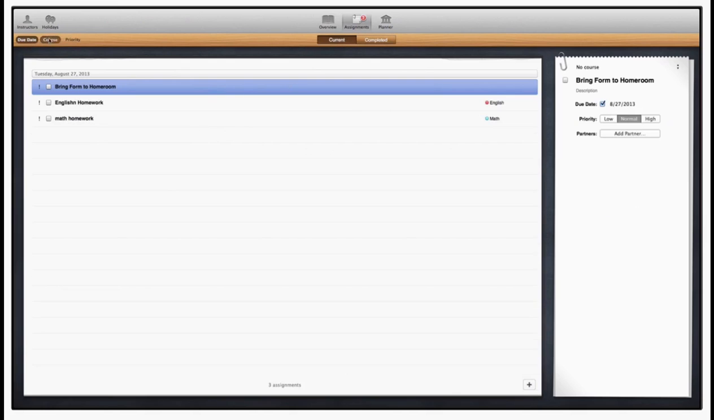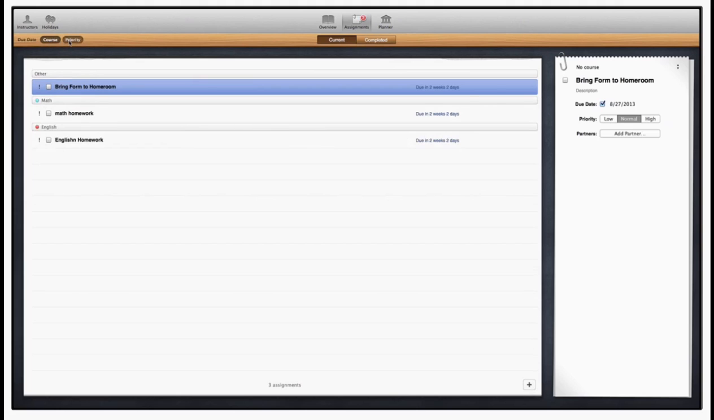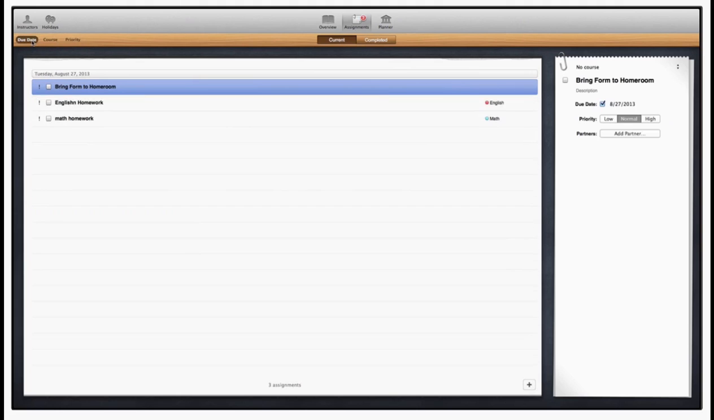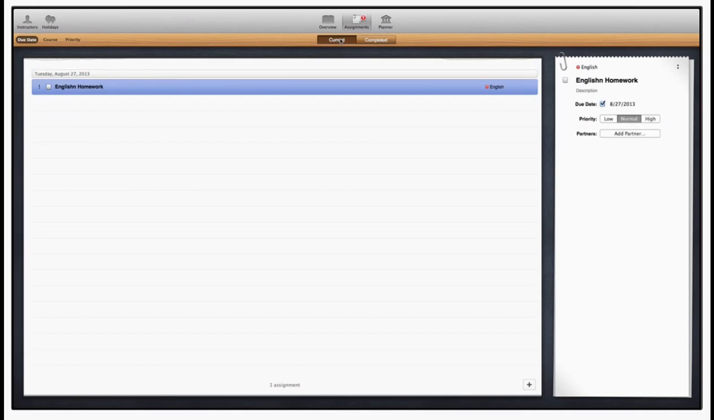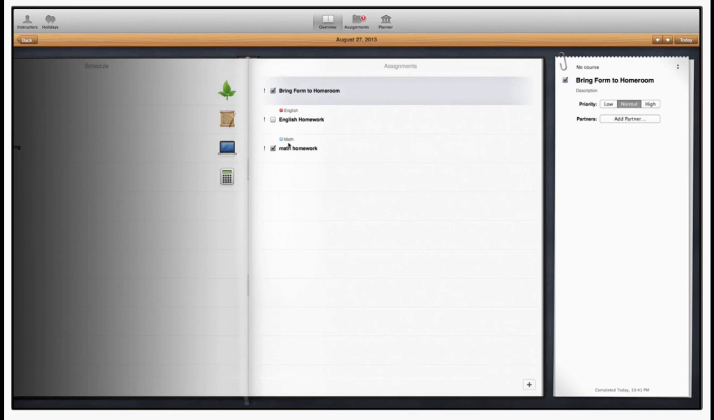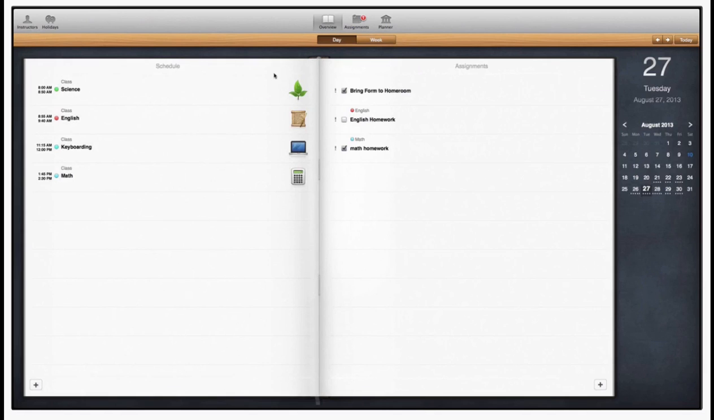I can sort these by due date or by course or priority. And let's say I completed bringing my form to my homeroom class and I finished my homework. Those now appear in the completed. And let's say you make a typo on something like I did. We can edit it right here. Shows that I have completed these 2 assignments, but I still have 1 to work on.